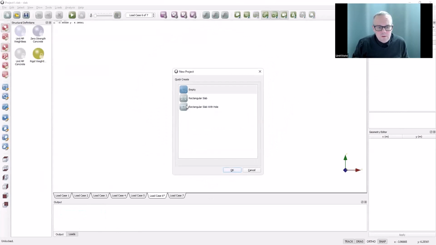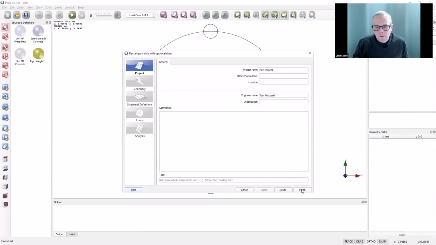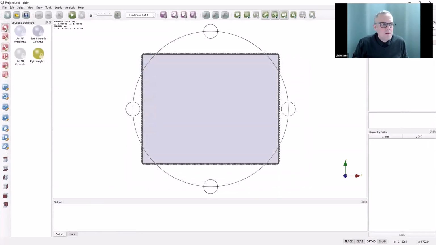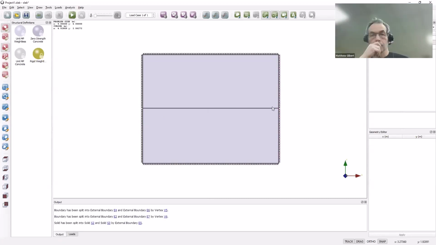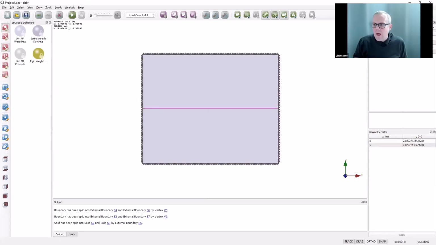Probably the easiest thing to do is just to define a rectangular slab. We can see at the moment this has fixed edges around it, but what I can do is firstly draw a boundary along the inside, and if I select that, we can see that we can actually support internally to the slab with a knife edge support as well as the external ones.